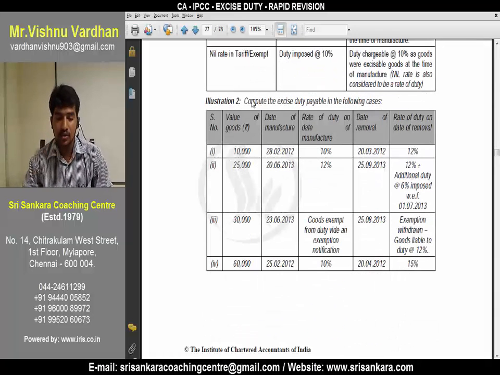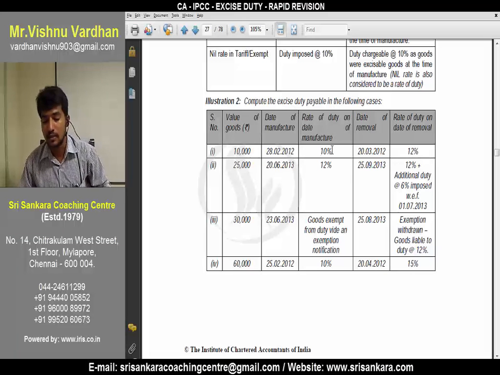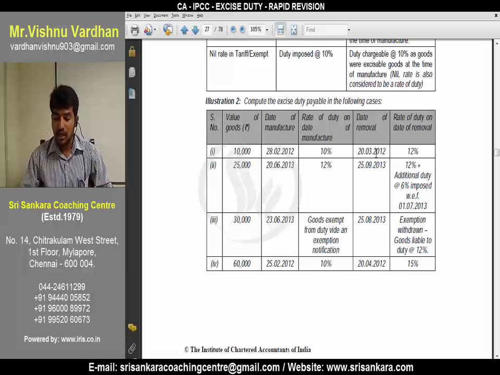Now see this illustration. They have given the value of goods, date of manufacture, rate of duty, date of removal, and rate of duty on the date of removal. The value of goods is 10,000, date of manufacture 28th February 2012, the rate is 10%. Date of removal is 20th March. The rate on the date of removal is 12%. What is the rate we have to consider for discharging excise duty liability? The relevant date is the date of removal. So on that date, whatever is the rate will be the rate for excise duty, 12%.